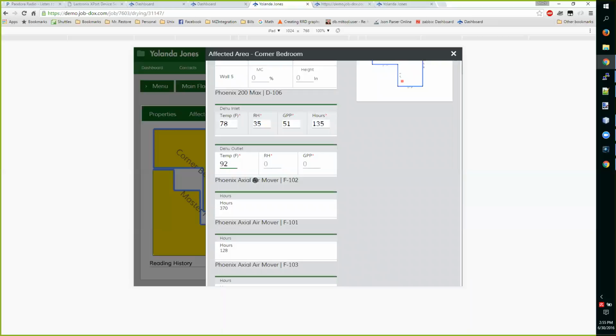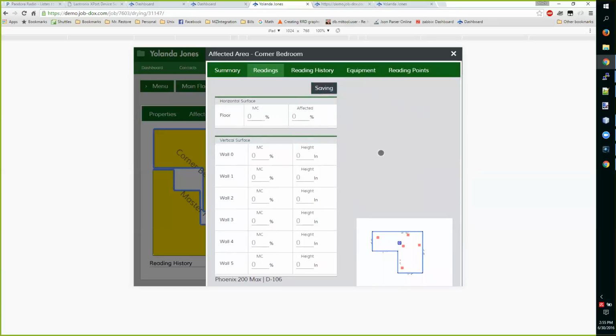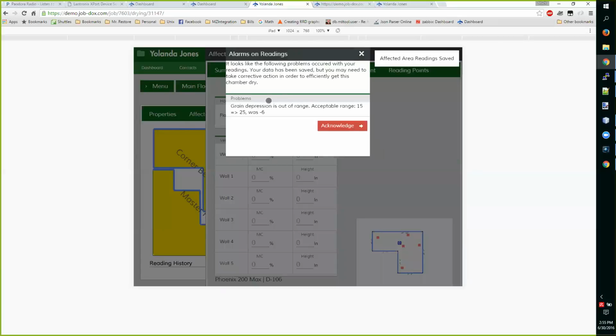So then I'm going to say it's outputting air at 92 with a 30 GPP. That's too high because I want to have a problem. So then this will take the LGR tables for the equipment that you're using. When I click save, this should pop an alarm. And there we go. So grain depression is out of range. Acceptable range would be between 15 and 25, but it was -6. So I clearly put in my readings backwards, or I put in some bad data.